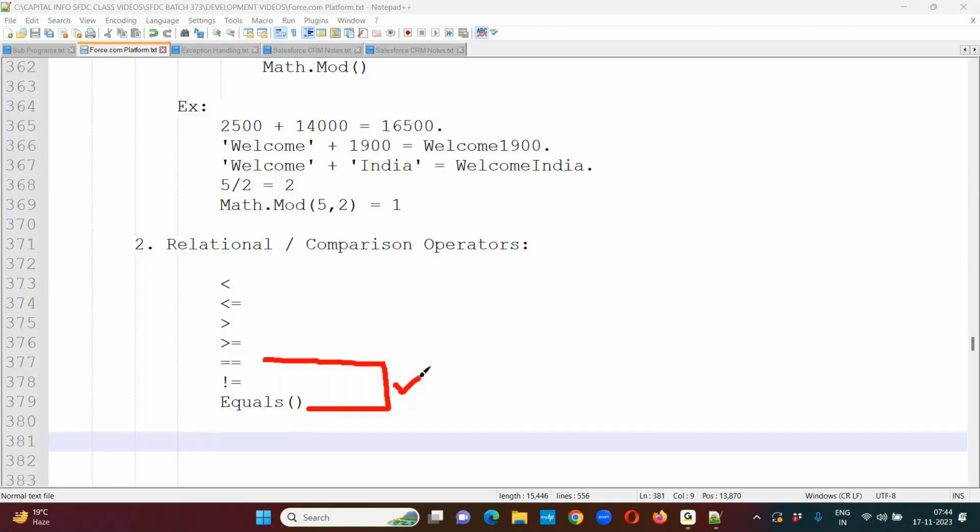When should we go for the equality operator, that means double equals? When should we go for the equals function? It's a common question in every interview. Now, let me explain what exactly the difference is between the equality operator and the equals function. Okay, now let me explain. It's a very, very common question in every interview.